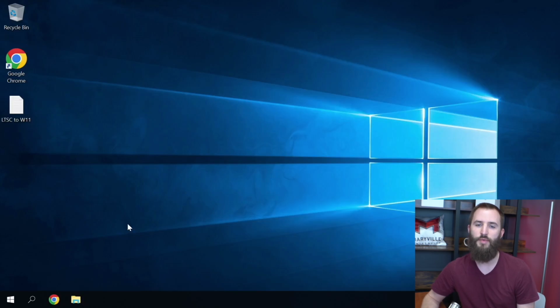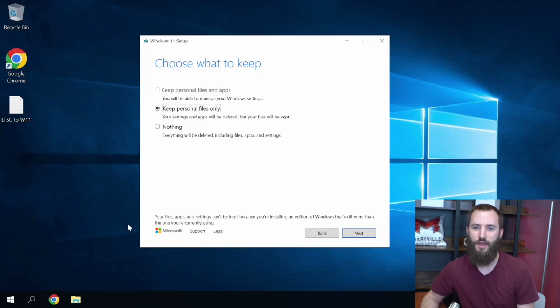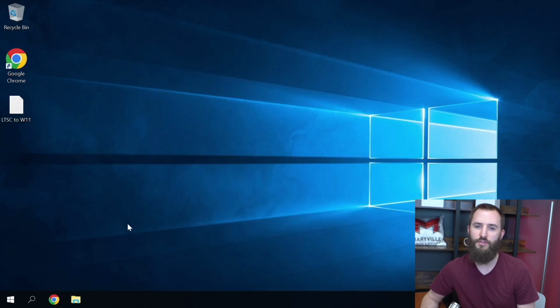For me, it pulls up a message that says, "Your files, apps, and settings can't be kept because you're installing an edition of Windows that's different than the one you're currently using." So, because of this, we're going to make a USB installer that's compatible with Windows 11 Enterprise.